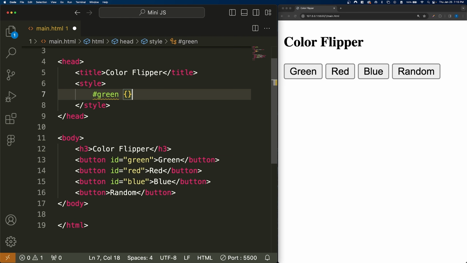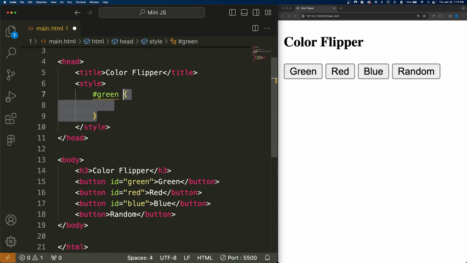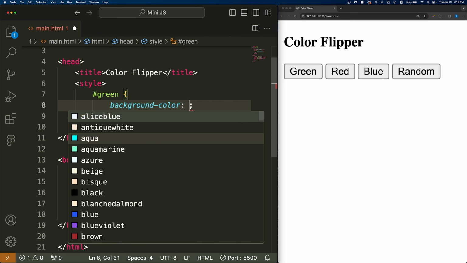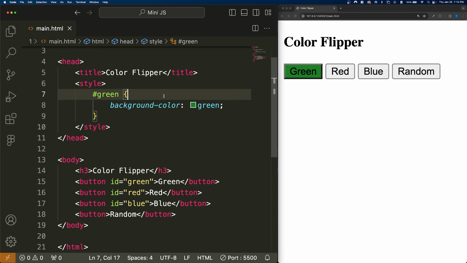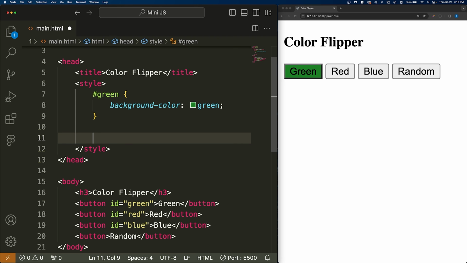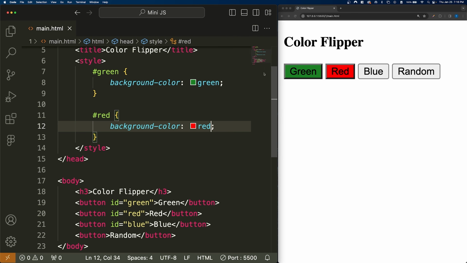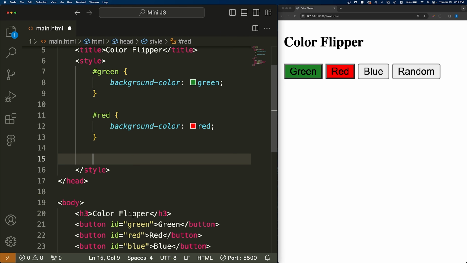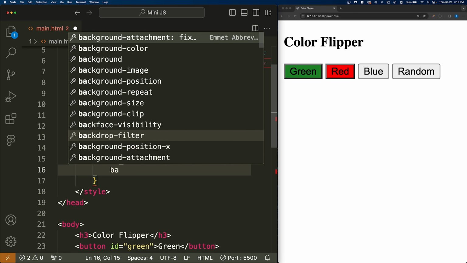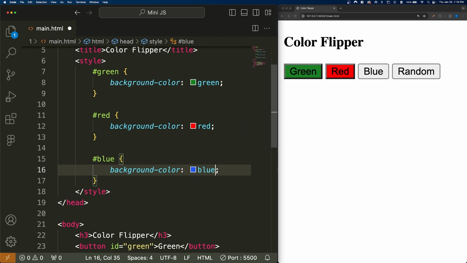So what I'll now do is put a set of curly braces, and inside of these curly braces, I can put any styling properties that I want to apply to this button. In this case, I can simply say the background color is equal to green. Now when I do that, it changes the background color of my button, so it's now green. Now we can do the same thing for our other buttons. So we can say red, and then inside of here, we're going to have background color red. Okay, so now we have a red button. Same thing here for our blue button. We're going to say background color, and then blue.